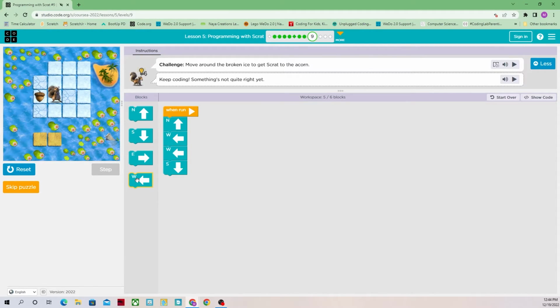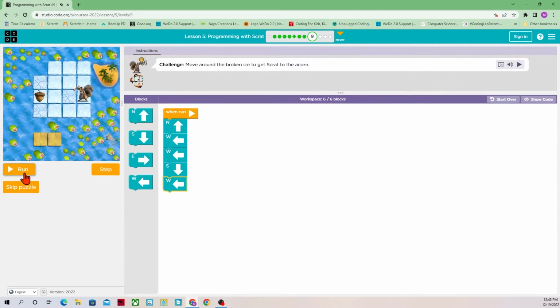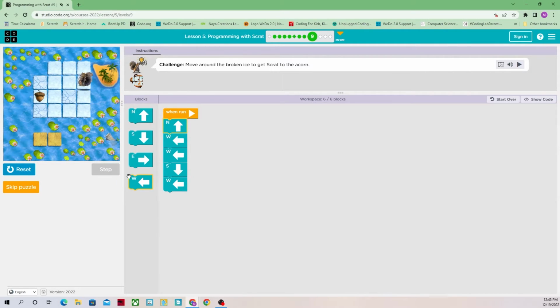So small problem number 2, you'll notice that if I keep hitting run and reset, it will come up and say keep coding. Something's not quite right. This little light bulb over here will also give me little hints if I wanted that. But I think I'm pretty good. I don't need a hint right now because I've managed to break this problem down, and I have gone all the way around the ice, and now I will go ahead and get to the acorn. And then I'll hit reset, and then we will hit run. Going all the way around the broken ice, and lastly getting the acorn.